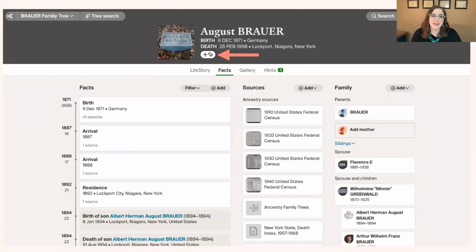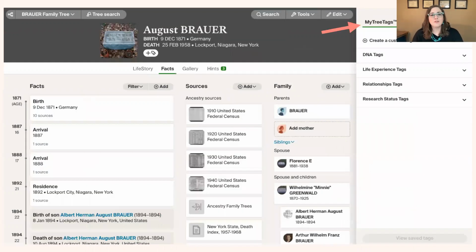To find the tree tags on Ancestry, on a person's profile page, underneath their name and where it says birth and death, you can see there's a little white symbol there that has a plus and a gift tag, because it's a My Tree tag. When you click on that, a panel from the right pulls out and you can see there are 3 tabs across the top. The first one is My Tree Tags, and to the right of it, your notes and comments.